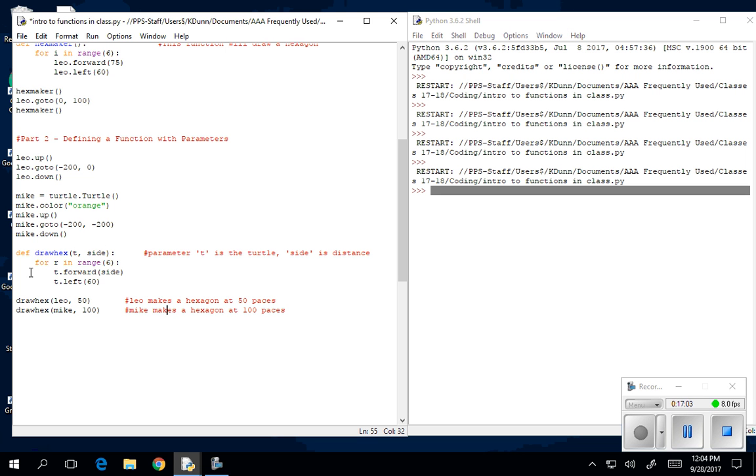So the way the program reads this, it says for r in range 6, Leo dot forward 50, Leo dot left 60. But it's a loop, so it goes through again. In range 6, Leo dot forward 50, Leo dot left 60. And it does that 4 more times. Once it's done running this function, it jumps right down to the next line of code. It just read this one, so it reads this one.